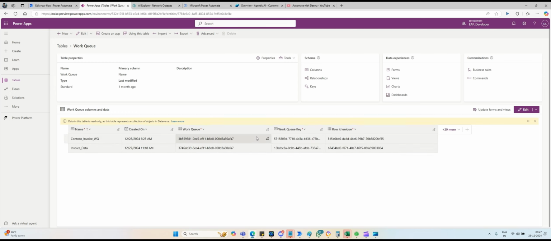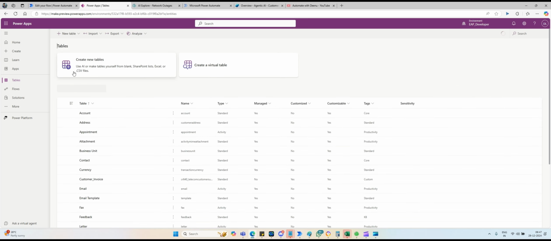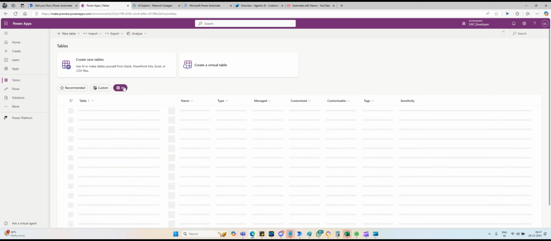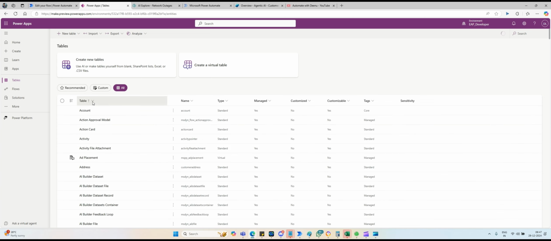Okay, so here you can see the row unique ID, and the work queue GUID is this one. Also, what data are we pushing into the work queue? The Power Automate work queue item, that you can also see from the work queue items table.